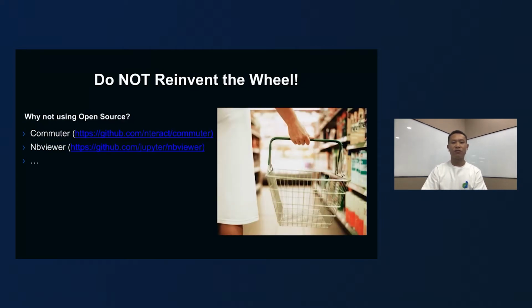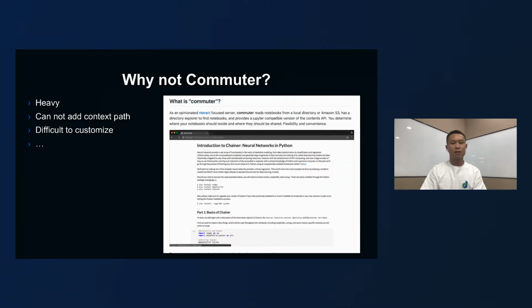To stop reinventing the wheel, why not use an open source project? Certainly we tried, but we encountered various problems. Commuter is a commonly used tool for viewing Jupyter Notebook, but it's a little bit heavy, and we wanted to add a reverse proxy for it. But we found we couldn't even set content paths for it. We tried to change its source code, but we found it's a difficult thing.